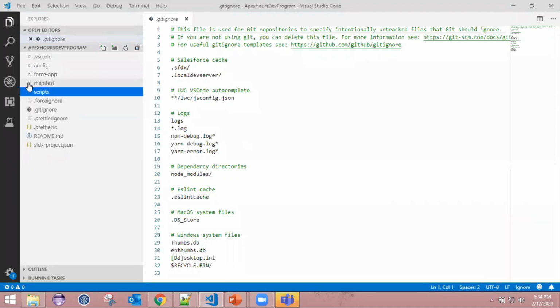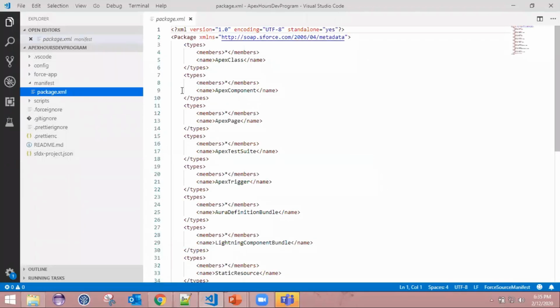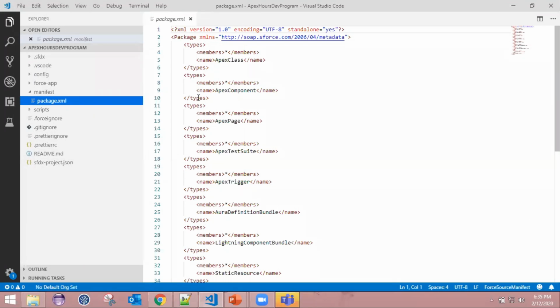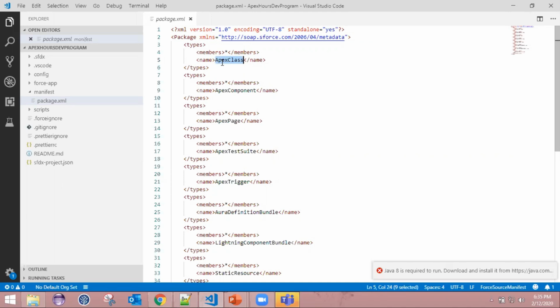There is a manifest file. It is called package.xml. This is the main file when you are working with any external IDE. package.xml tells the IDE what kind of components I want to retrieve from a Salesforce org onto a local machine, right? So here are certain members, and a star means all the members of Apex class. So I'm telling the IDE that I want to download all the Apex classes from my Salesforce organization.